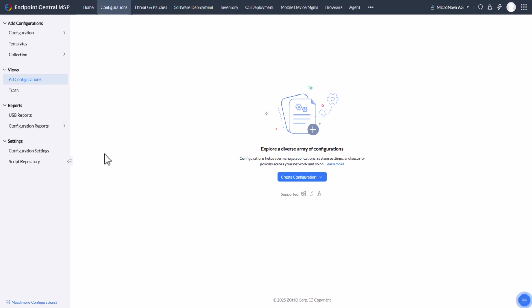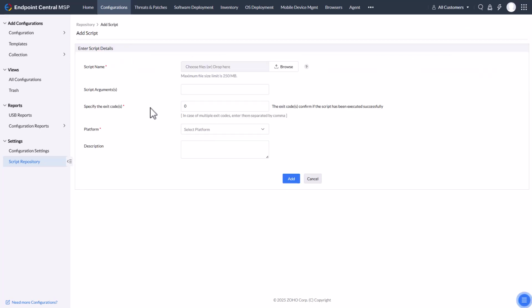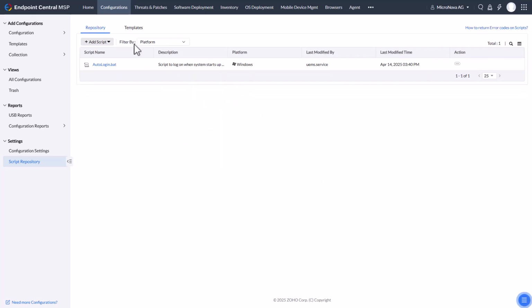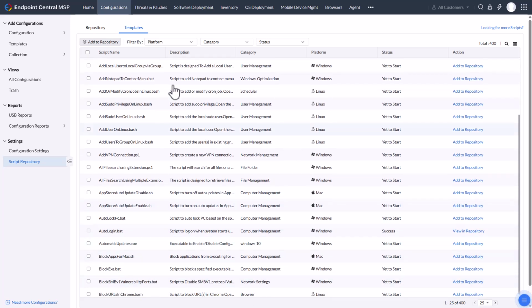That's about the configurations. What else do we have here? We have a script repository. That's a cool thing. You can add scripts manually for your specific customers or all customers. And with this, types for Windows, Mac, and Linux, you also have a template database, 400 templates coming from ManageEngine directly for different platforms and categories, and you can add those scripts to your repository.